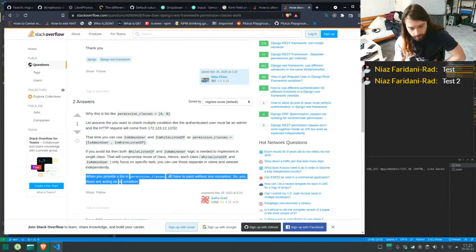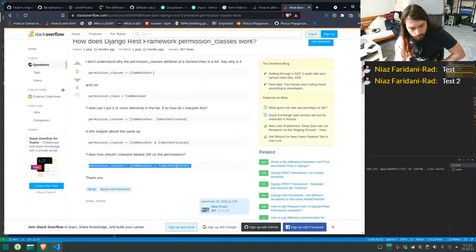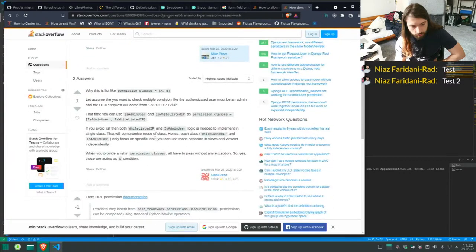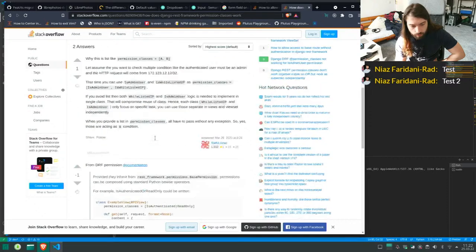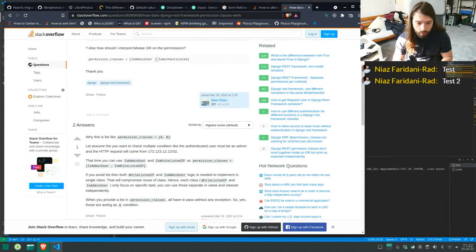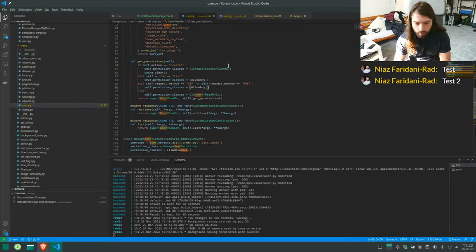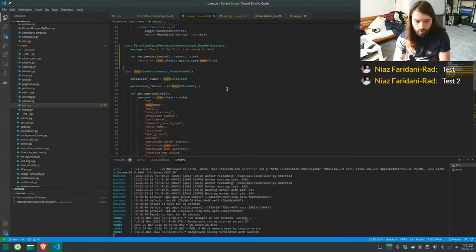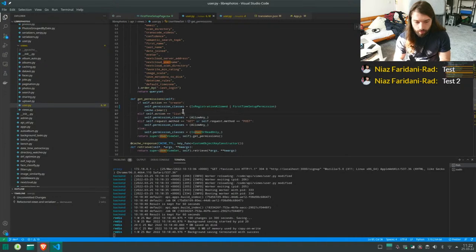So yes, those are acting as AND condition. Also, how should I interpret bitwise OR on the permission like that? By default this behavior is the same as AND. Okay, so we do an OR. Right, or if one of these is true, here we go, save. All right, and then we're allowed to do that.